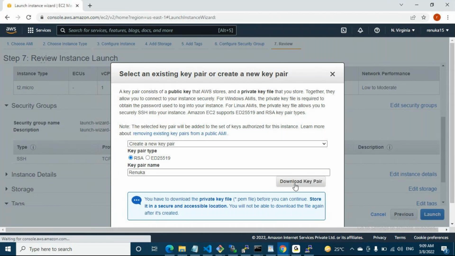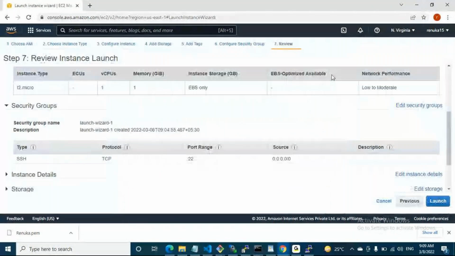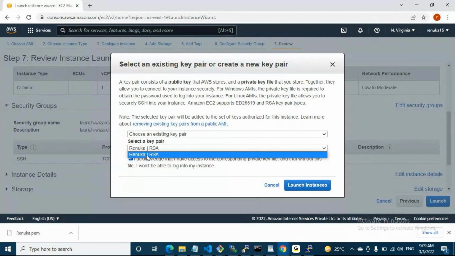Okay. Okay, I have downloaded the key pair here. So can I close it? Yeah, please. Okay. Then launch. Yes. Yeah, need to acknowledge existing one. That is the same, right? You have generated. Yeah, it is showing RSA. Yes. Not an yes.